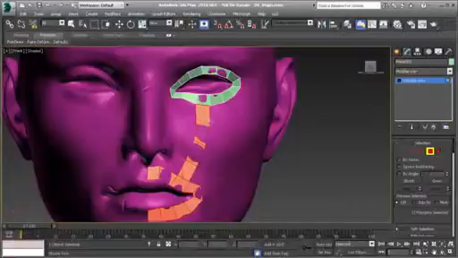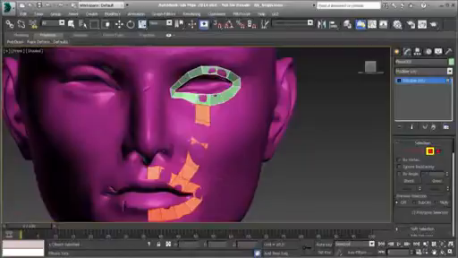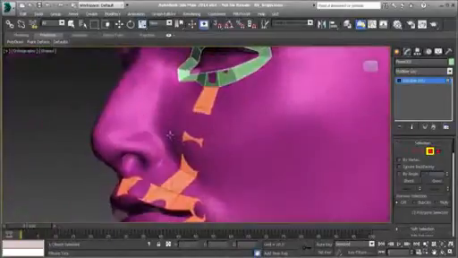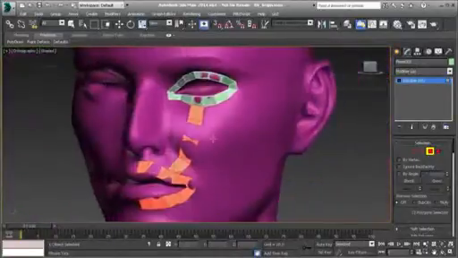In this lesson, we're going to continue working on the low poly head of our character. All right, so we've gone ahead and we've started working around the eye and around the mouth. We've connected those two pieces, and now we want to start filling in the rest of this.